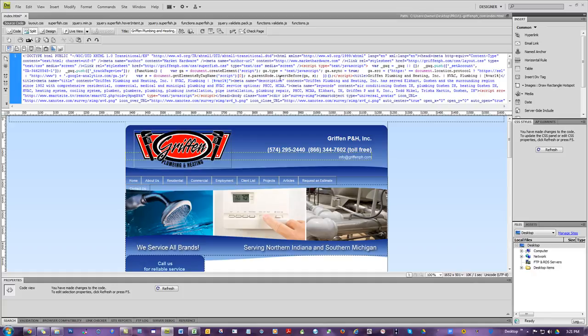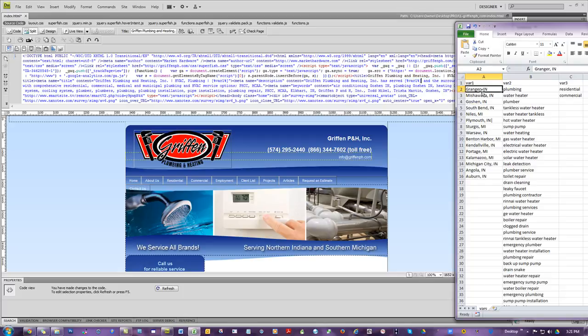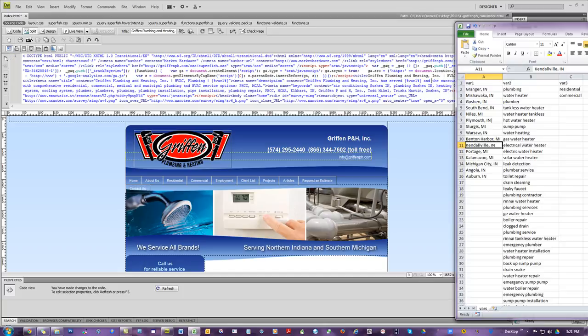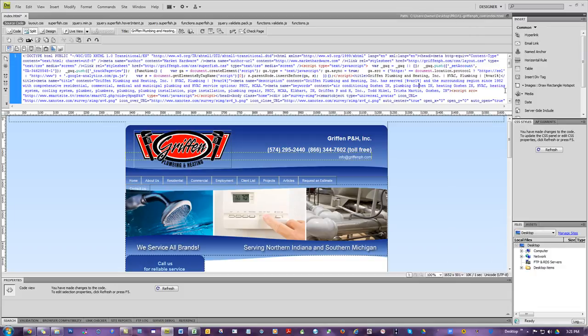Okay. And the meta name description. Here we go. Griffin Plumbing and Heating has served Elkhart, Goshen, right? Has served. I'm going to put my var 1 again, because they have. They have served Granger. They have served Mishawaka. They have served Goshen, South Bend, Niles. Whether anyone came or not, whether anyone bought from them or not, they have served it. And the surrounding region. So like, Kalamazoo, Michigan, and the surrounding region. Warsaw and the surrounding region. Niles and the surrounding region. Why? Because all of these surround each other. That's why. Okay? So it's cool. Since 1982 with comprehensive.